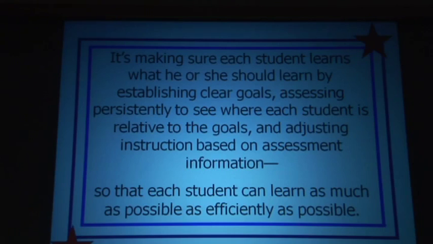And then once you know where you're trying to go and you see where each kid is relative to those goals, differentiation is just adjusting the instruction to help those kids who are behind leap forward and help kids who are ahead move ahead, or help kids who can't learn this way have this option instead, so that every kid can learn as much as possible, as efficiently as possible. And this, to me, just sounds an awful lot like good teaching.